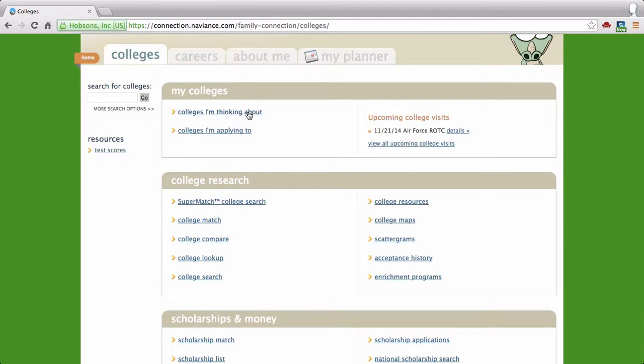Under My Colleges, you'll see the colleges I'm thinking about and colleges I'm applying to. These are actually lists that students will create specifically to them. The colleges I'm thinking about, this is something that we'd like students at Sycamore High School to complete by the end of their junior year, because it gives your counselor a really good idea of colleges you're thinking about.